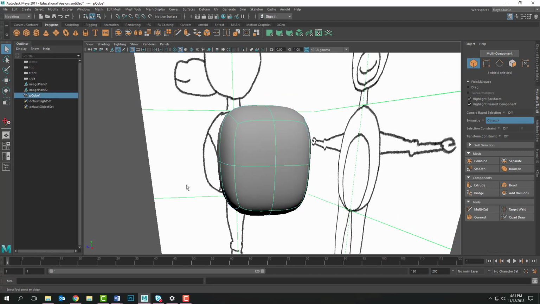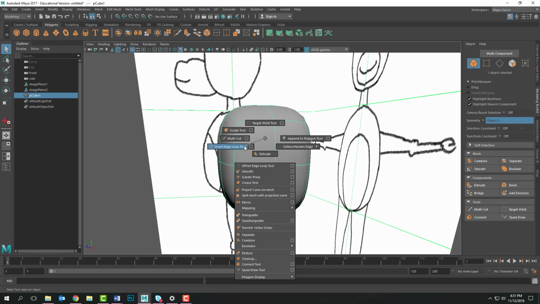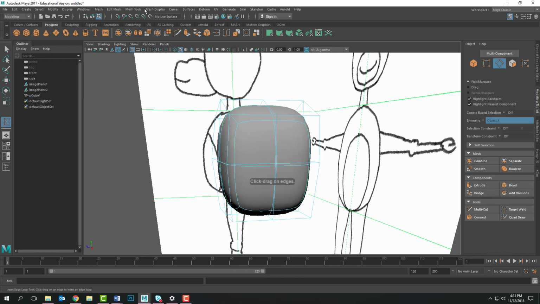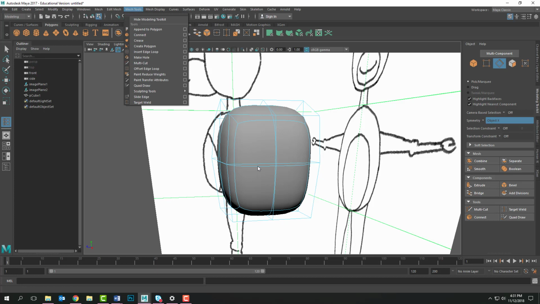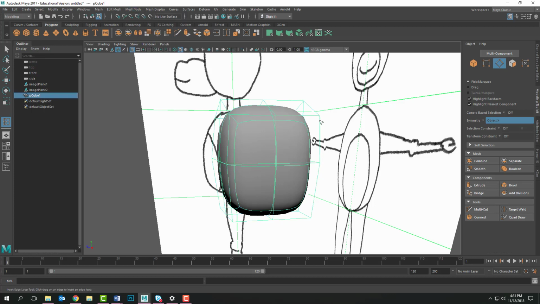So we're going to select the whole thing with this selection here, and you can either do Shift and right click for Insert Edge Loop, or you can come up to Mesh Tools, Insert Edge Loop. So it's going to show us the outside edge too, like the not smooth version of it, and I'm clicking on the edges and I'm dragging them. I want at least 4 to pull out the arm. So I'm making 4 polygons from where I can pull the arm out.